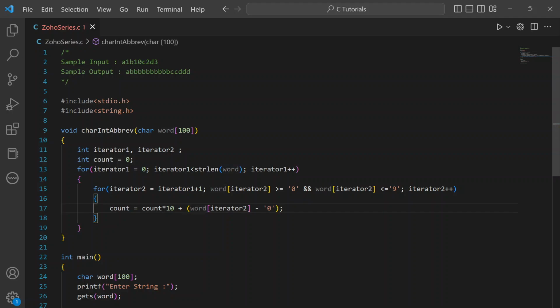So what is this logic, ma'am? This logic is simple. Assuming the number 10. Okay, assuming now iterator 2 is pointing to 0, 1, 2, 3. Assuming iterator 2 is at the position of 3. Now word of 3 is 1. The value of word of 3 is 1, so it comes inside this loop. My count is 0 initially. So 0 into 10 is 0, plus word of 3 is 1. It's a character 1. Remember guys, it's a character 1, minus character 0.